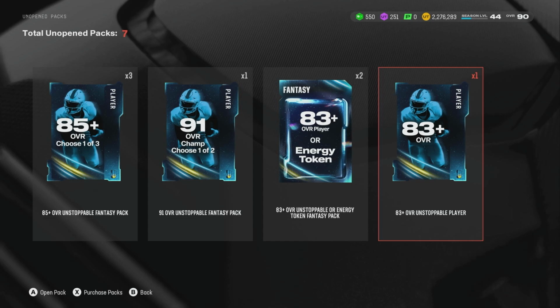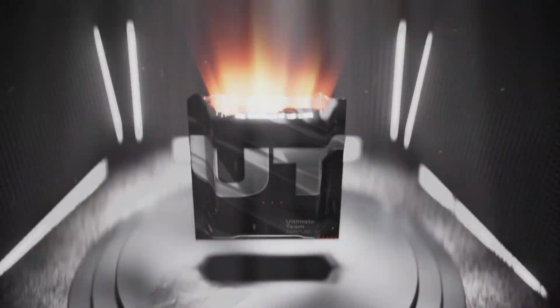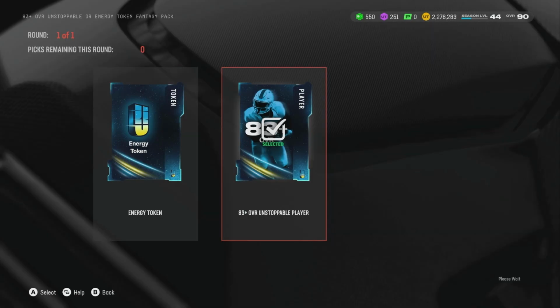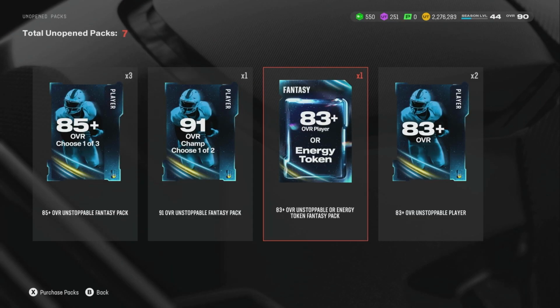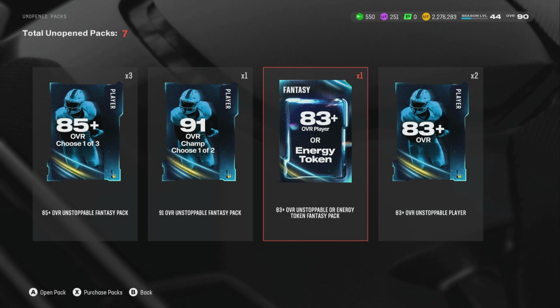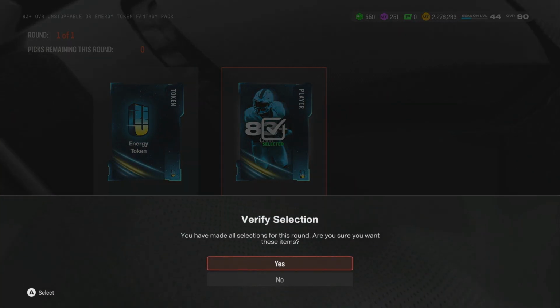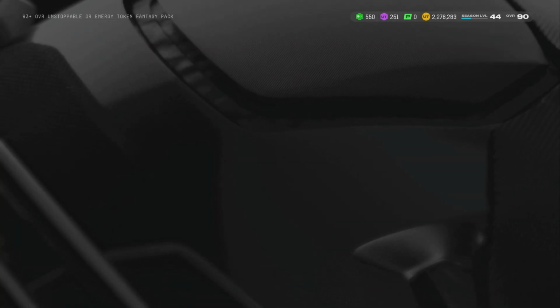Let me just do this really quick. Let's just go in a row. Going back and forth like this. I'm picking all 83. Don't really care about energy token. Probably should. But I don't really care about Lattimore or Kevin Ridley. I have my receiver group is good.